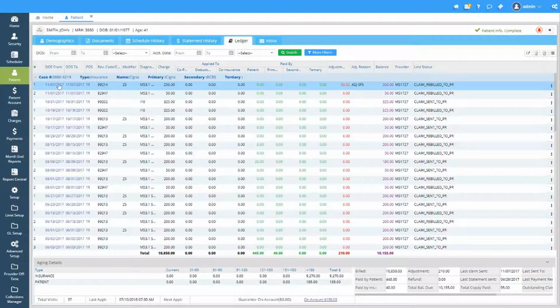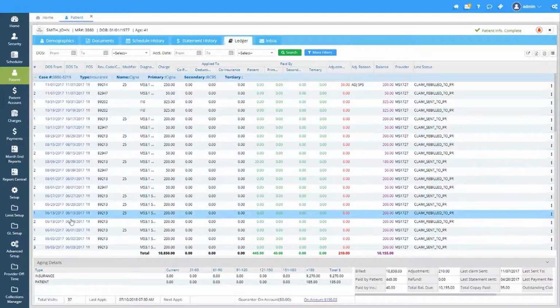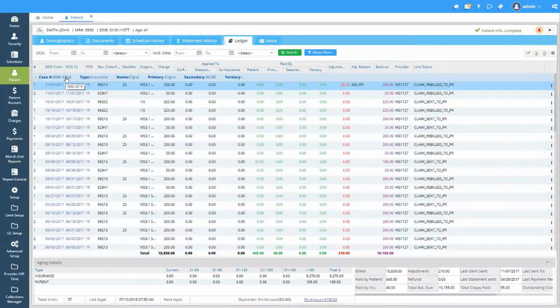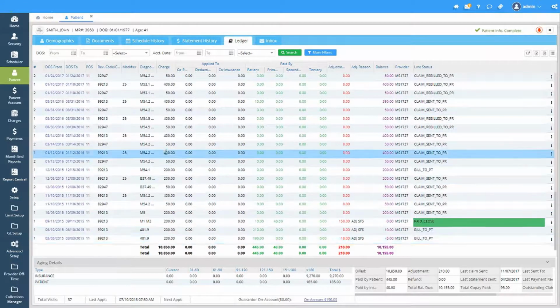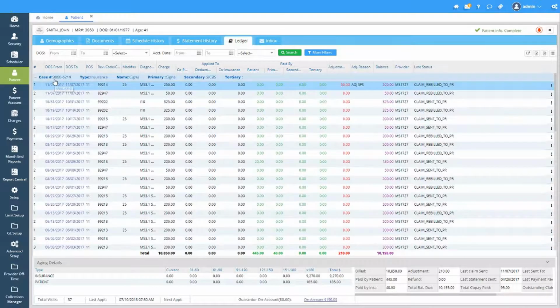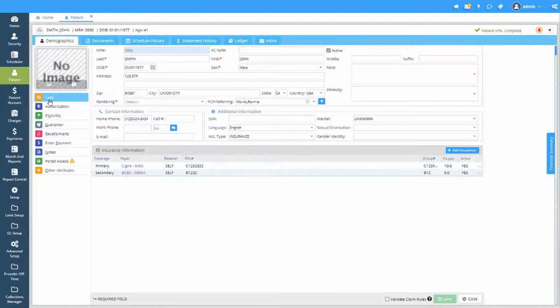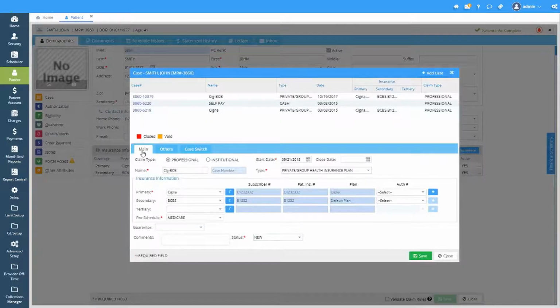We can see all of the charges that have been entered for this specific case, and all of these charges will go to Cigna as the primary and Blue Cross and Blue Shield as a secondary. We can see, if we scroll down, all of the charges that have been listed for that case. We can review the case even further by opening them up and using the tabs inside.